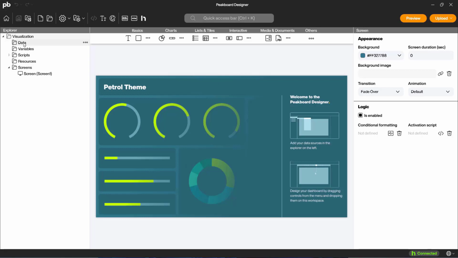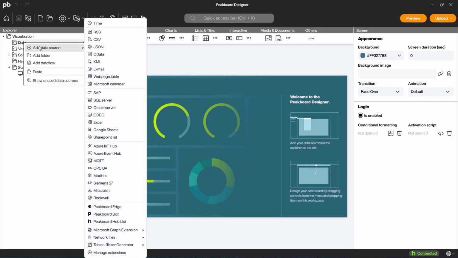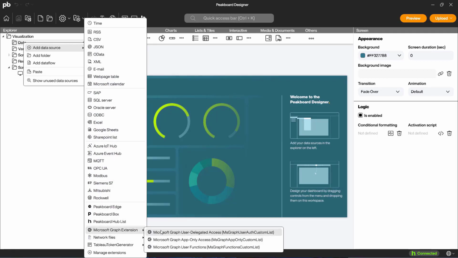A link to a blog post in the video description shows how you can quickly and easily obtain the values for the team and channel. Otherwise, we can find this information in our Peakboard application. For this, we create a Graph data source and select User Delegated Access. Then we give the data source a name.